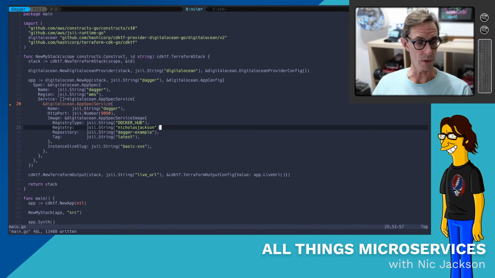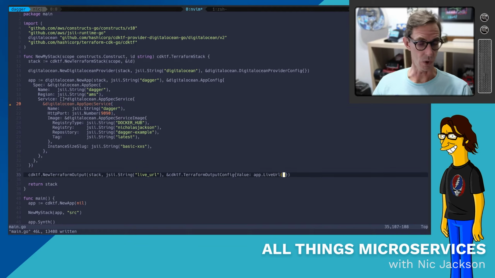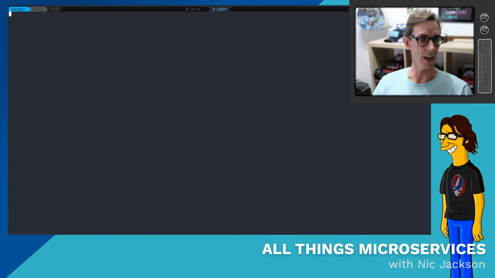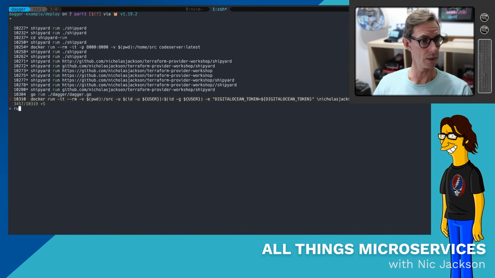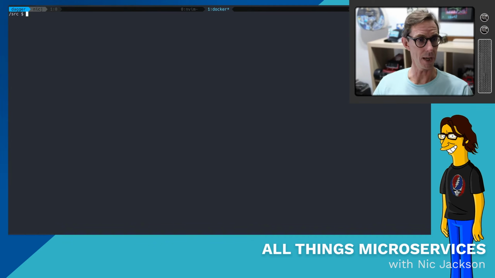So what this is going to do is register the new provider. It's going to use the environment variable that I'm setting. We're defining a new application. It's going to use our Docker Hub registry that we're building from Dagger, and then it's going to create an output. So let's give that a quick look and see how that looks. So just bouncing back into my container.